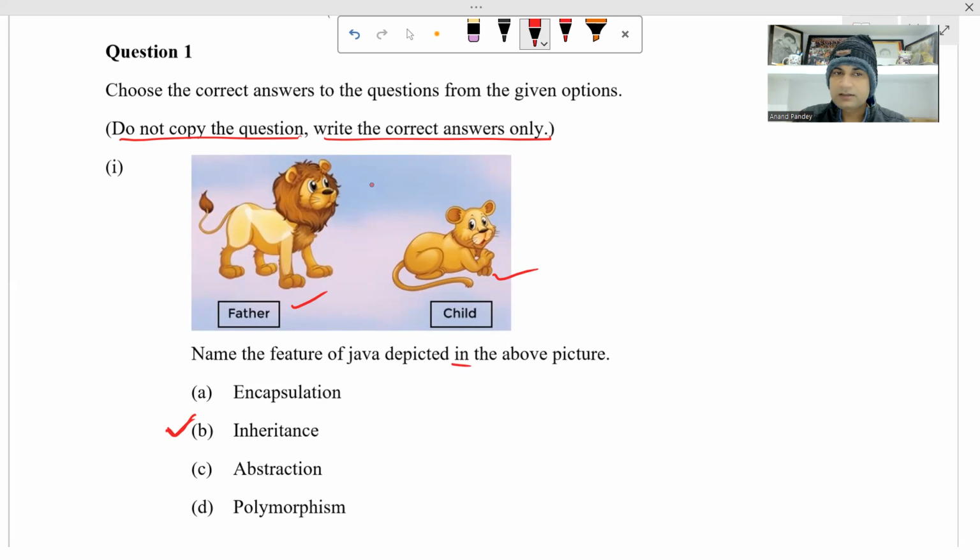You should write like this. Question number 1, first part. Which option is correct? Option B is correct. So write B, then you can write the answer: inheritance. This is the proper way to write the answer. Don't write only the option, and don't write only the answer. This is the proper way to write the answer of multiple choice questions.